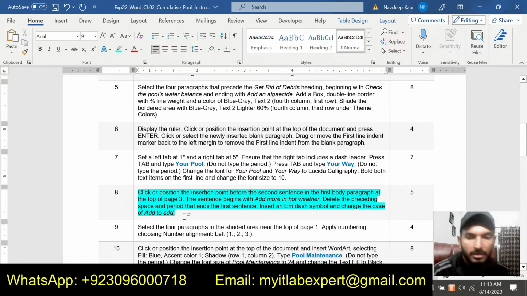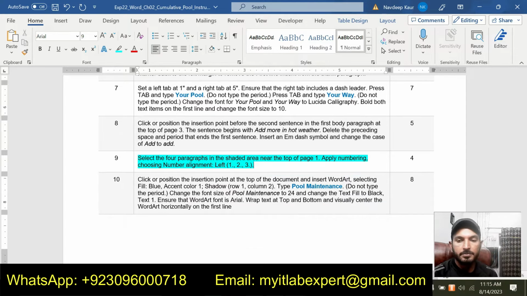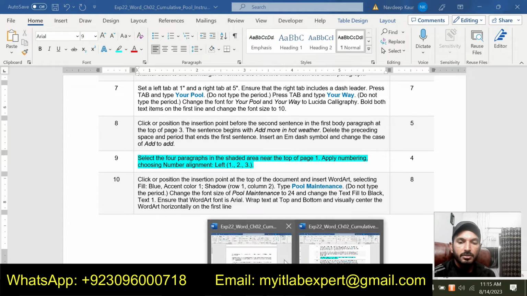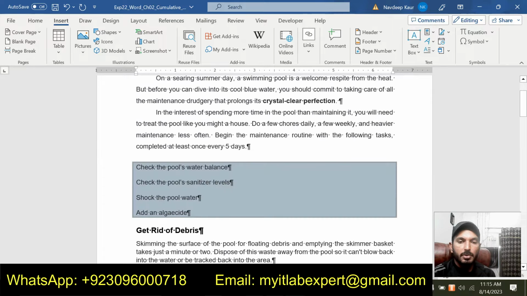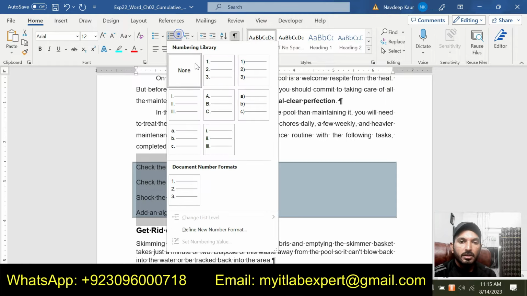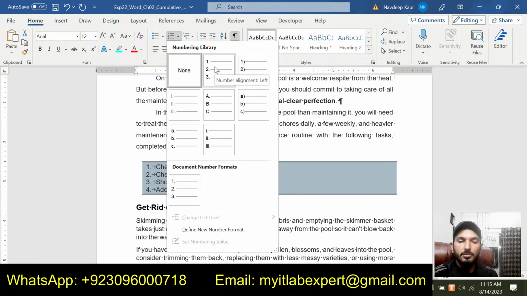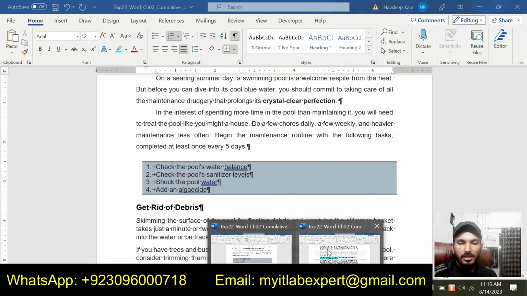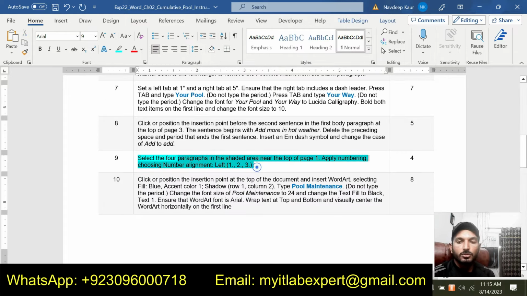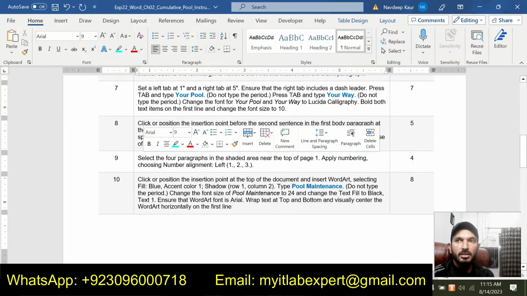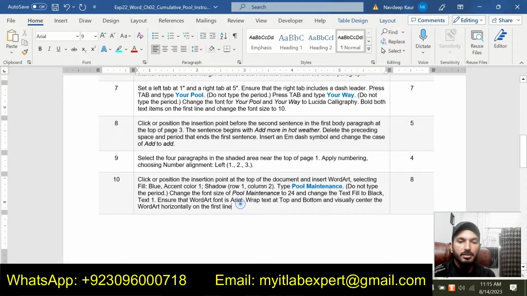And we are done with 8 steps of this assignment. So the next step is step number 9. Select the 4 paragraphs in the shaded area near the top of page 1. Apply the numbering, choosing number alignment left 1, 2, 3. So now we are supposed to apply the numbering to these 4 bullets. Go to the Home tab and select the number alignment left, this one. And that is all required in step number 9. So we have completed 9 steps of this assignment. And now we are going to do the next step, that is step number 10.